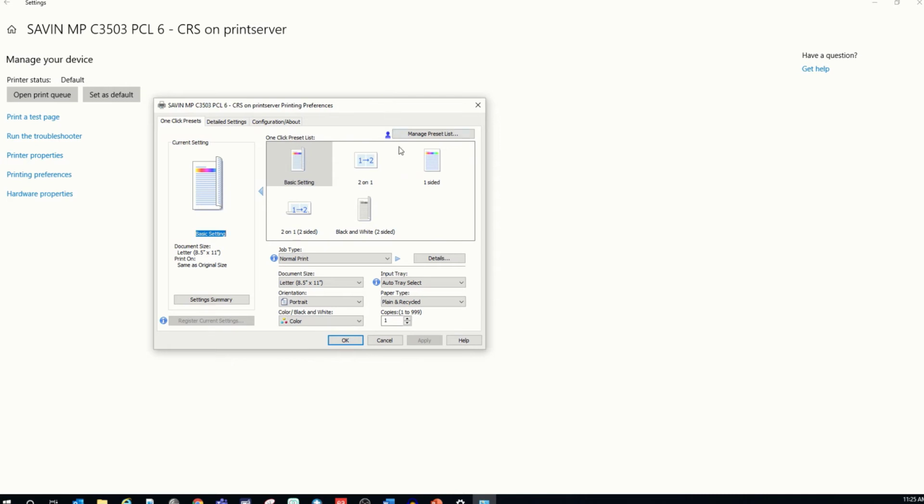So for instance, I'm going to go to a one-sided setting because currently it's showing it's a two-sided default. So I'm going to select one-sided, and I also want to default this to a black and white print mode. So I select that here. Now my current setting or preview shows a single-sided black and white page.